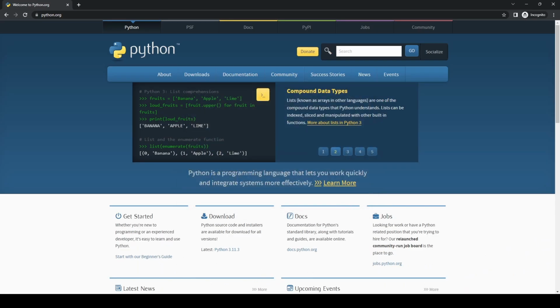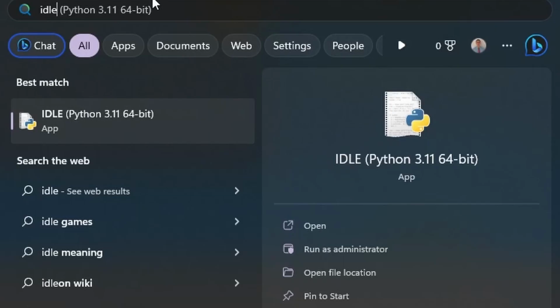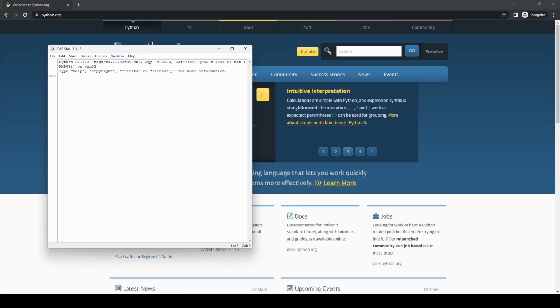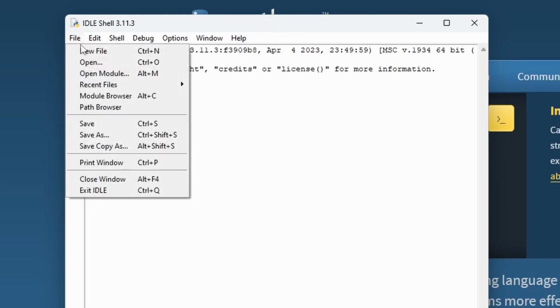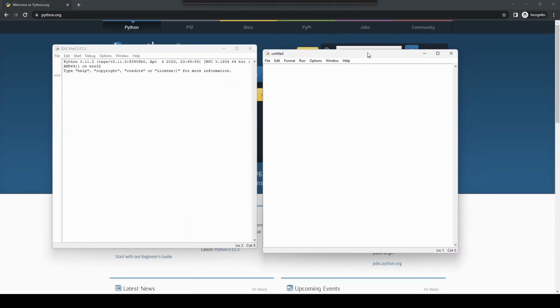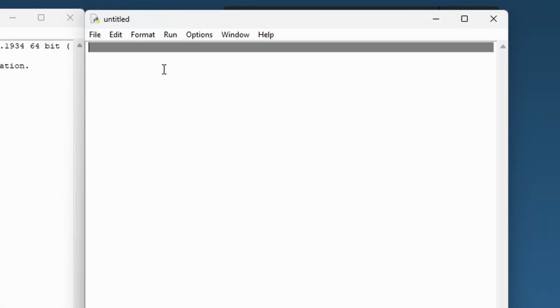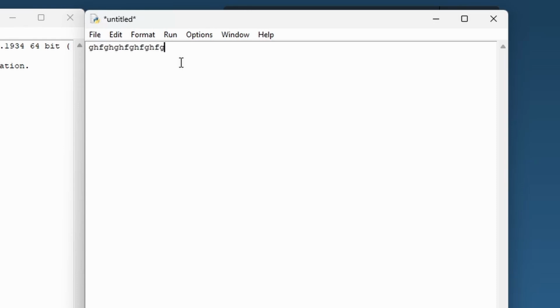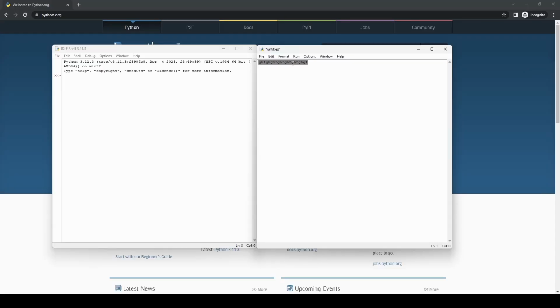Python's installed. If you search for IDLE, which is the IDE that comes bundled with Python, we can click on that there, and this will open the IDLE shell. If you click File, New File, that will open the Python editor where you can type in your Python code. And that's it. That's Python 3.11 installed on your Windows 11 PC.